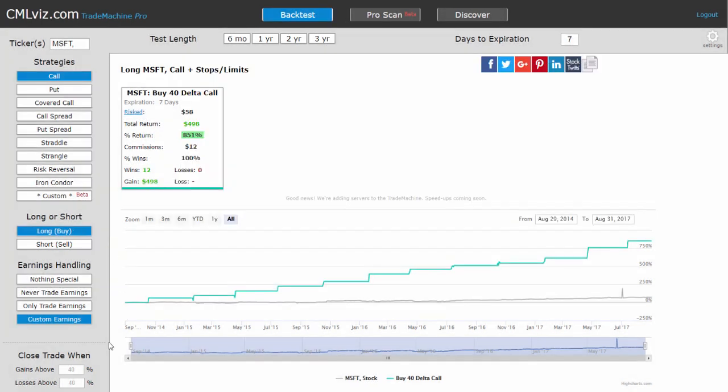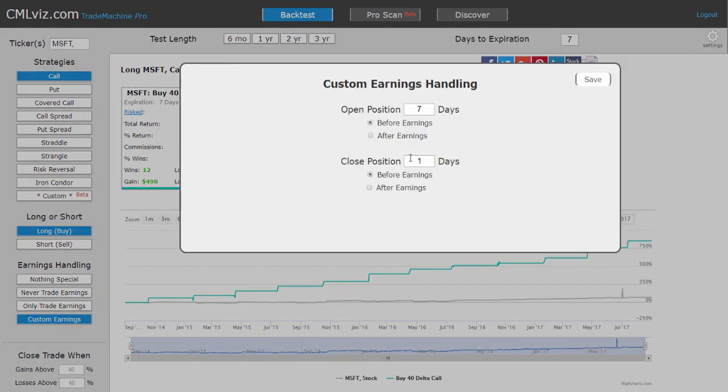In this scan, we have also implemented stops and limits. In this case, if the trade goes up by 40% at any point in the week, the trade will be closed. Or if the trade goes down by 40% at any point within the week, the trade will be closed. Otherwise, the trade will be closed 1 day before earnings.